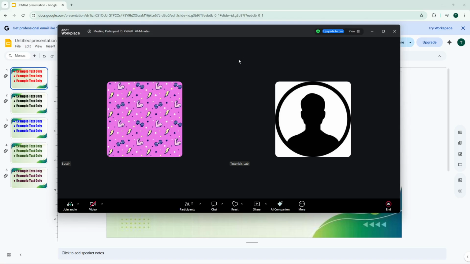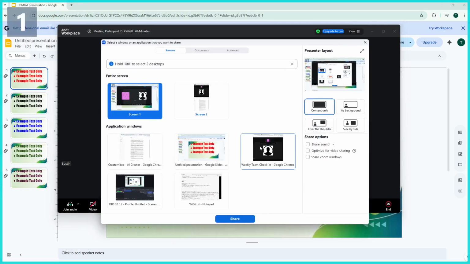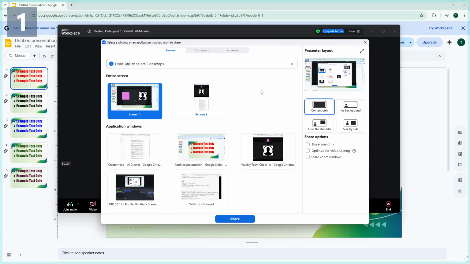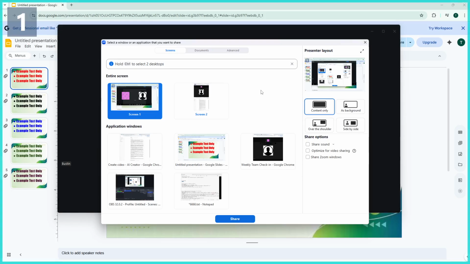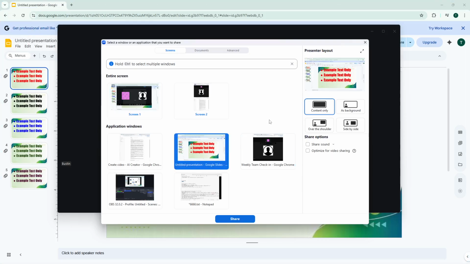Once you're in the meeting, look at the bottom toolbar and click on Share. A window will pop up showing all the screens and applications currently open on your computer. Select the screen that displays your Google Slides presentation or PowerPoint presentation. This tells Zoom exactly what content you want to share with participants and capture in your recording.